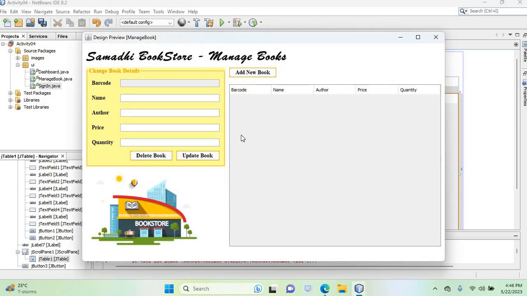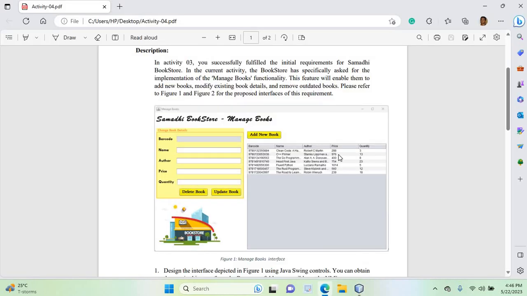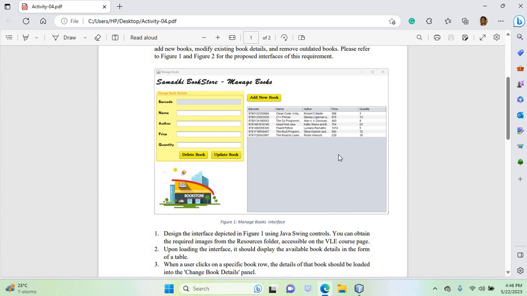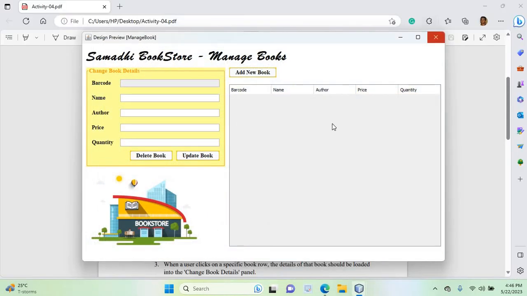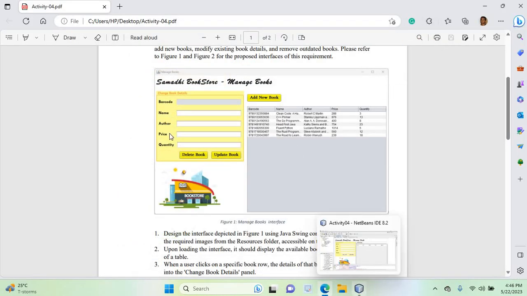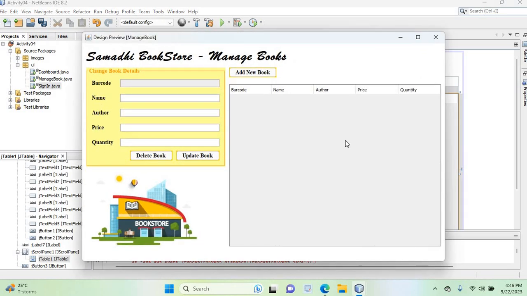so now we can see this is our interface, the first interface. So you can see we are having the first interface like this in our activity document, and in here also we designed the same interface like this. So now we will move to the next one.